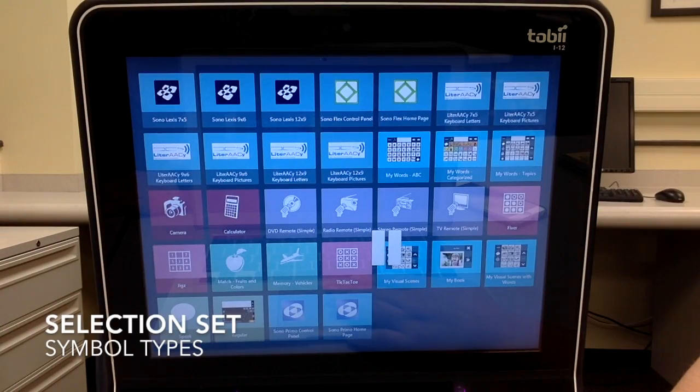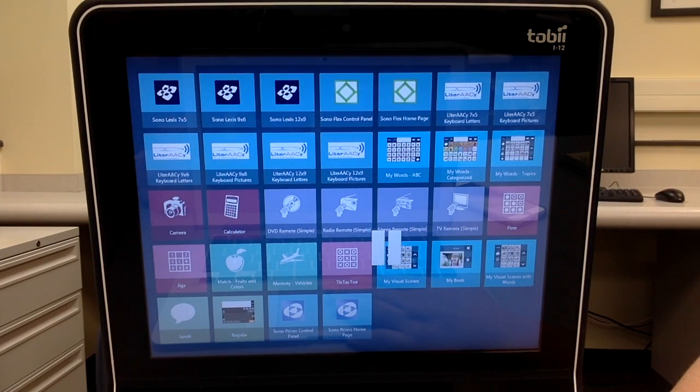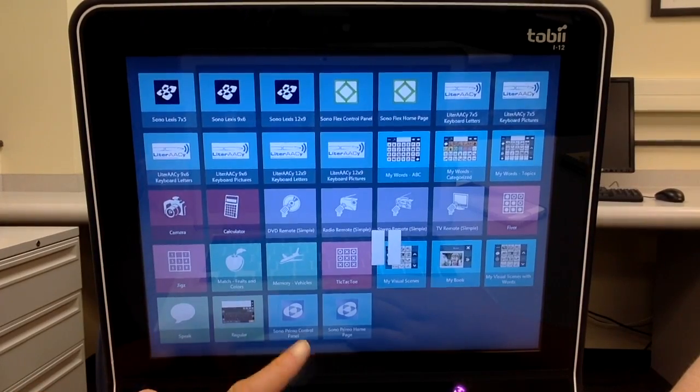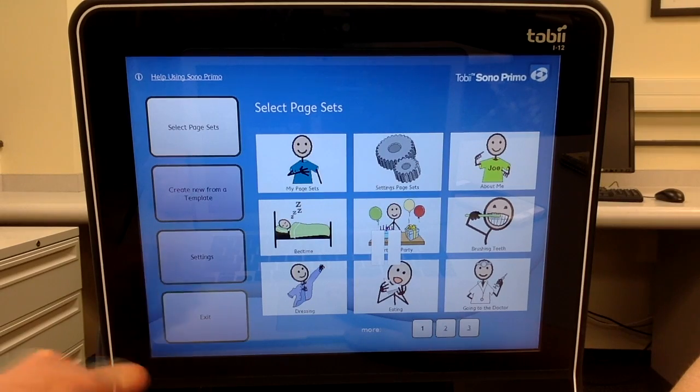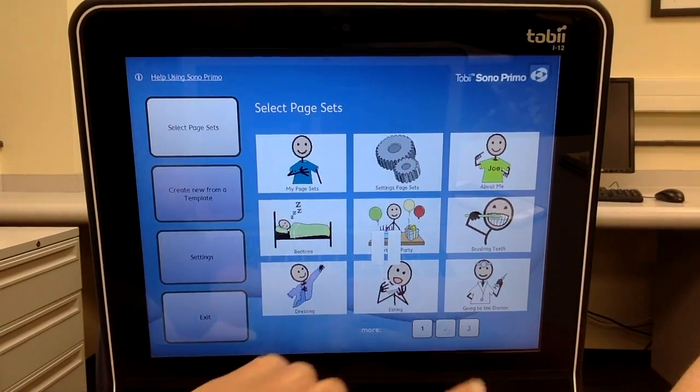The Tobii Dynavox has several symbol types. These can be accessed through the Sono Primo, and we're going to go to the Sono Primo control panel, which is on the Tobii Dynavox homepage. So here you can create page sets that have traditional grids or visual scenes. So select page sets. We have several pages available to us.